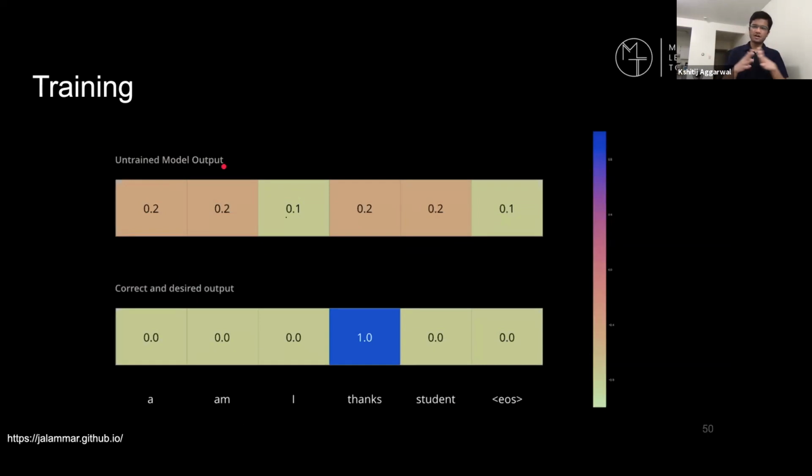Then we initialize our whole model with untrained, just random weights. We give it an input, and let's say we want the desired output to be thanks. So we want this as the desired output, which is given by this vector. We gave it some input, and this is the output it gave us. So we just compared these two vectors. And like we mentioned previously, we can just use cross entropy loss to compute what the loss is, and then backprop the gradients to modify the weights till it gets better.